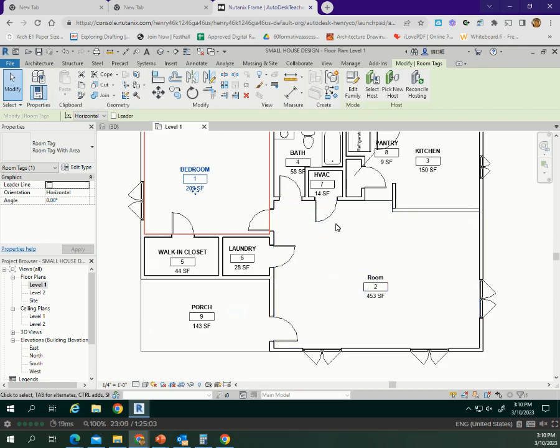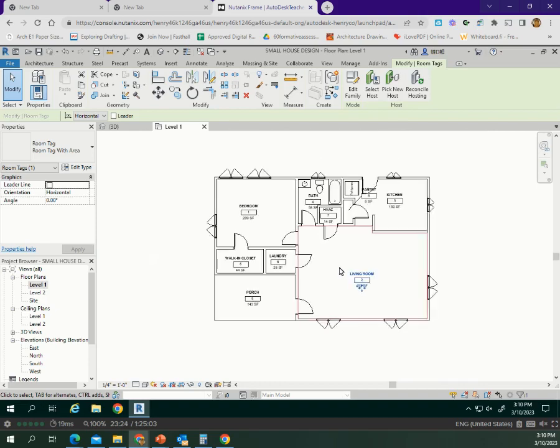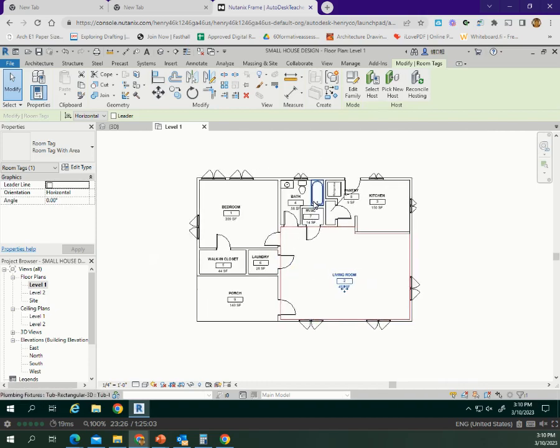All right, so we got a kitchen, we got our pantry, we got our bathroom, we got our HVAC closet, the living room. I think it's all of them. All right, so we're right at 16 minutes. So it kind of worked out.